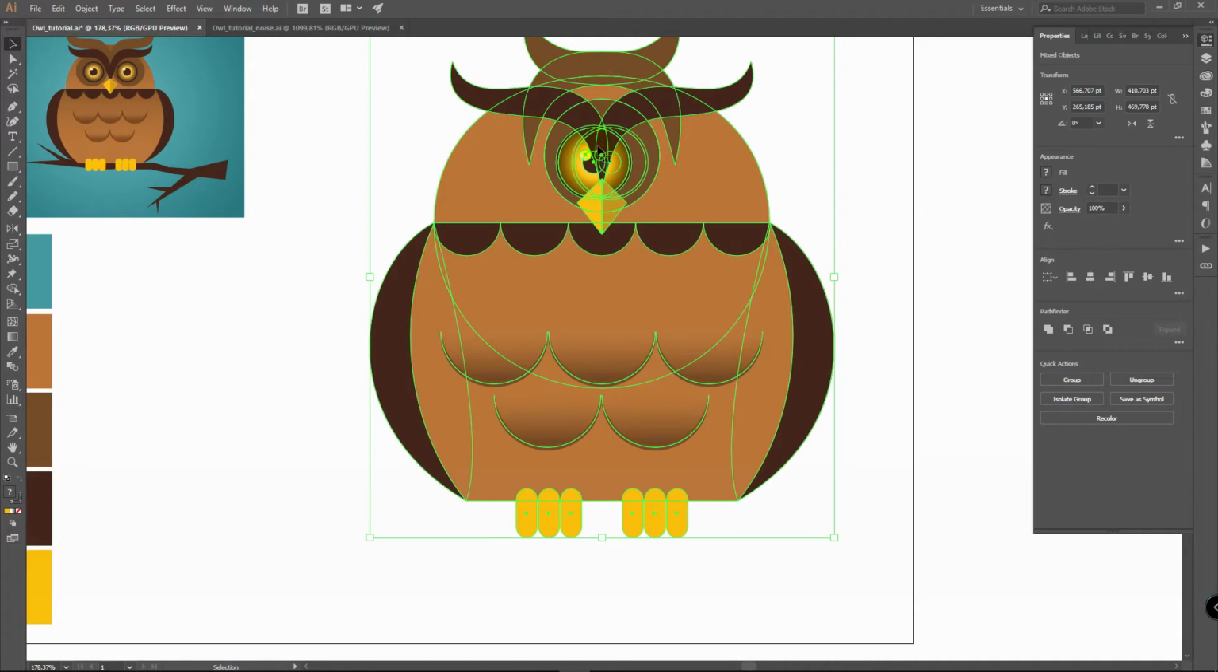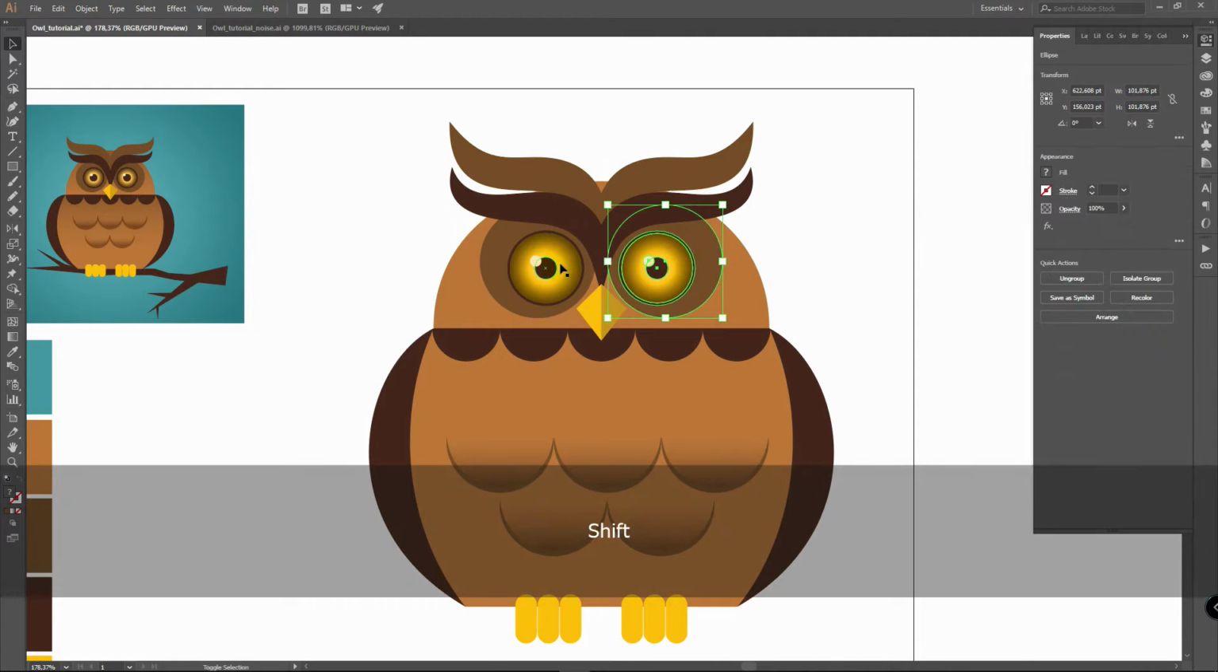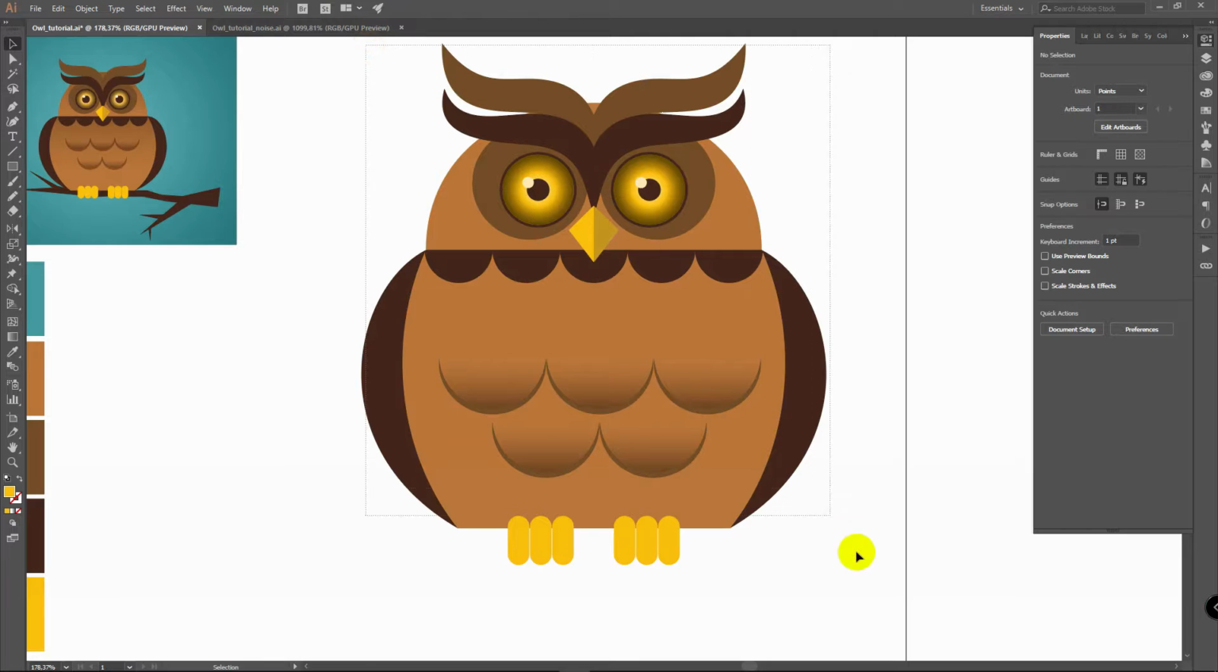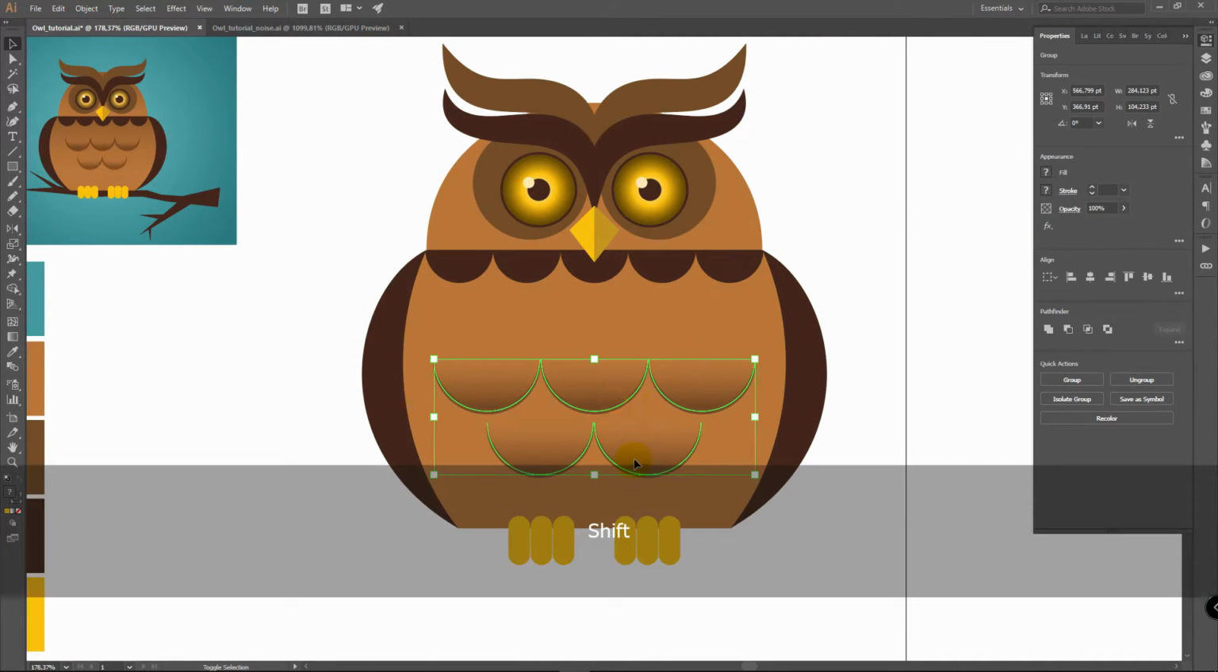Alright, you see that we need to group another object, Ctrl Z to undo. Select these objects, Ctrl G to group them, select these objects, group them also. Now, as we have them grouped, select all these layers, horizontal align center. Alright, move these objects like this.